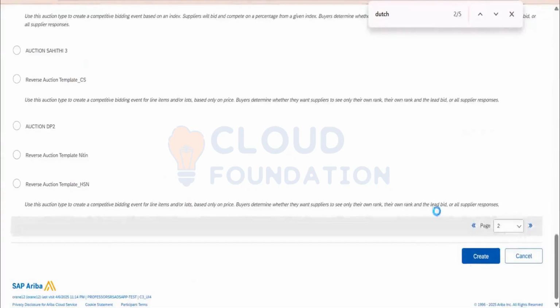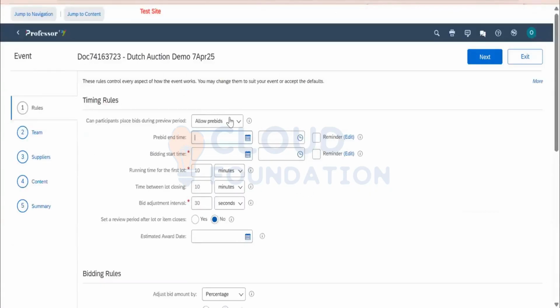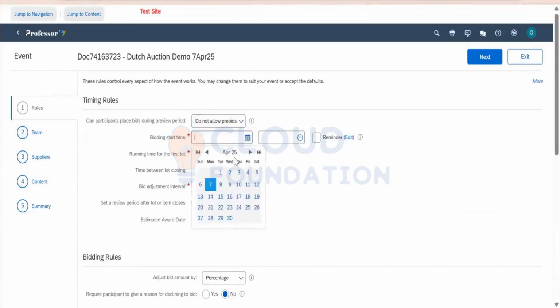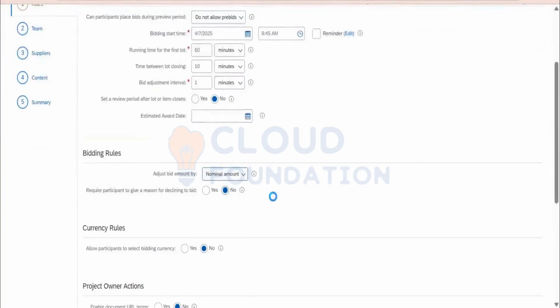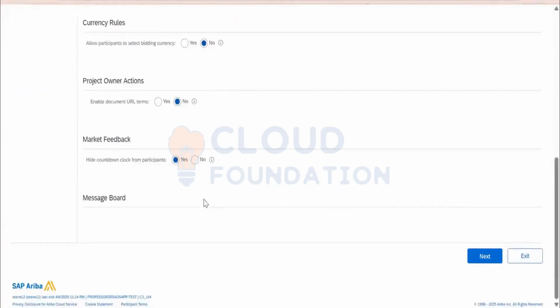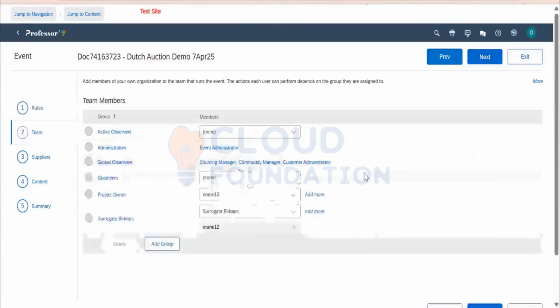Let's see. Bidding start time is not required. Running time for the first lot is 60 minutes. Time between lot closing is 10 minutes. Bid adjustment interval is where you adjust the timing, so I will say 1 minute. Every 1 minute the price is going to be adjusted. Review period not required. Time between lot closing not required. Required participant to give a reason for declining is not required. Let's move to the next one.